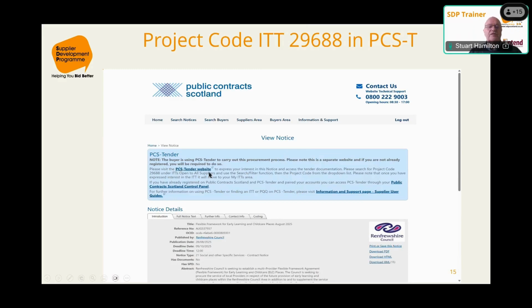Back to the contract notice that we looked at a minute ago. As you see, if you visit the PCS tender website, when we do that, we have to enter this project code 29688 under the tab ITTs open to all suppliers. And then we'll filter down to project code and we'll be able to find this tender. So we would now go across to the PCST site and use this project code 29688.